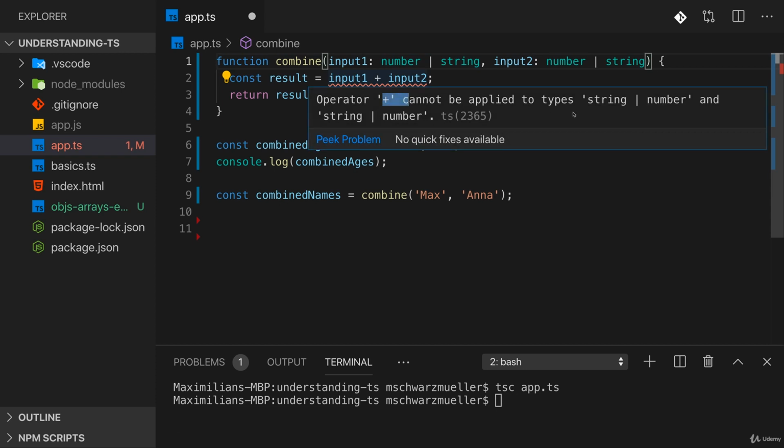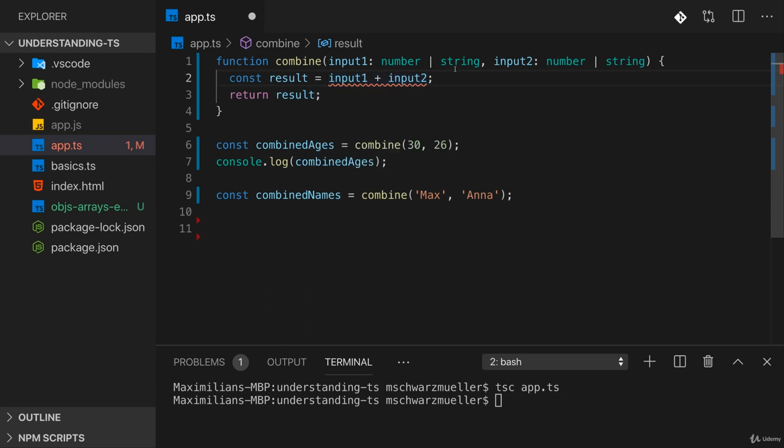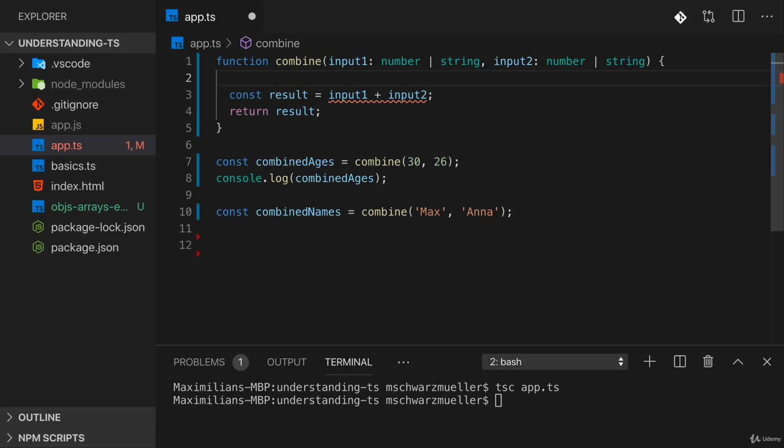Now I get an error here that the plus operator cannot be applied to type string or number and string or number. That's actually not entirely correct. This should work because we can use the plus operator with both numbers and with strings, but TypeScript only sees that we have a union type here and it doesn't analyze what's in the union type. It just sees, okay, you're expecting multiple types. Maybe that includes types where I can't use the plus operator, hence I will complain here. Now, thankfully, we can work around that issue though.